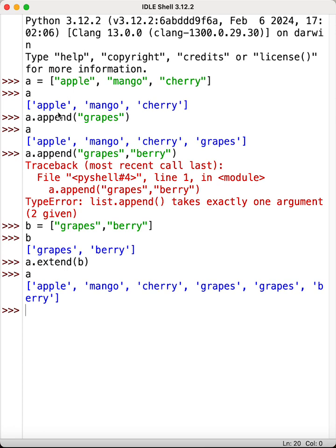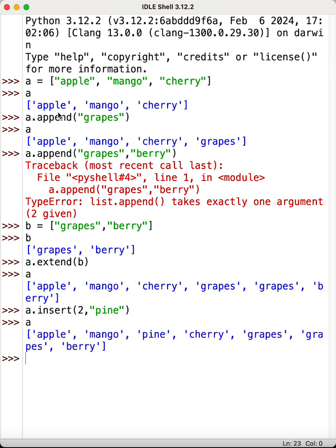Okay, now we want to add any element at a specific position, so we can use insert function. Okay, like at 2 position we want to add pine, so you can see that. So Python indexing starts at 0 position, so from 0 1 2, at 2 position we have added pine.